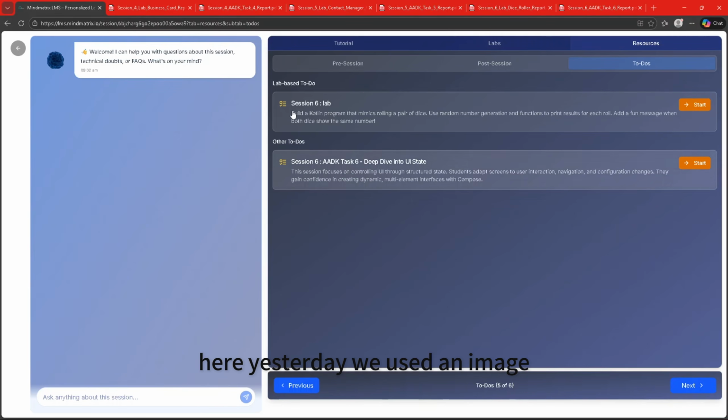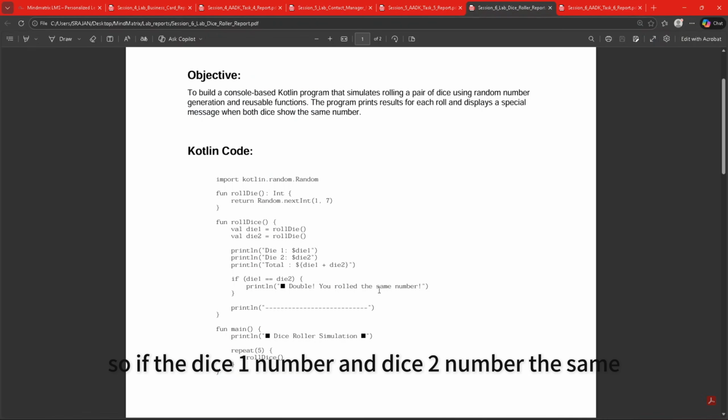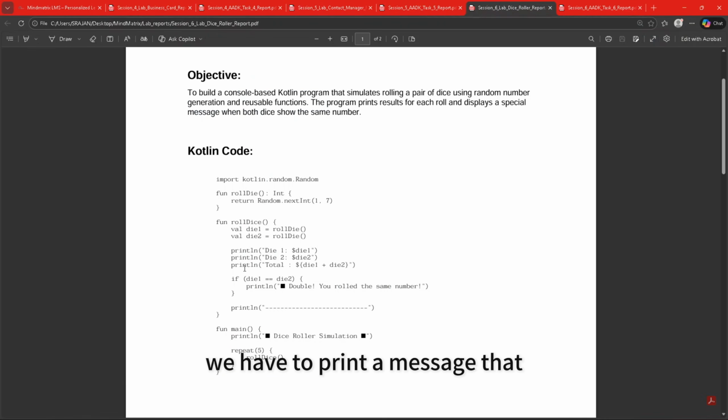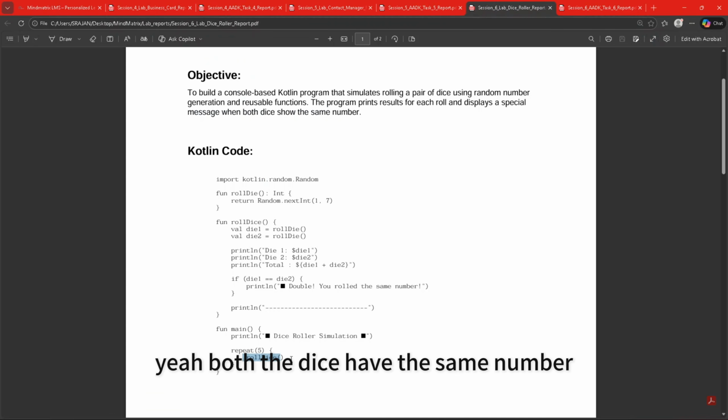Okay. Here, yesterday we used an image to show the dice roller, but what they are telling is you have to write a program. So no image will be used here, just a programming language will be used here to see a random number generation. So in this session, we are using random numbers, and we are using another logic. If we are using two dice here, so if the dice one number and dice two number are the same, you have to print a message that yeah, both the dice have the same number, something like that.